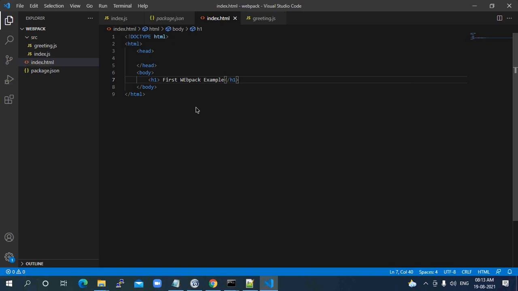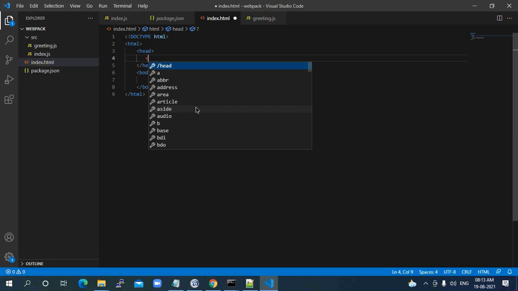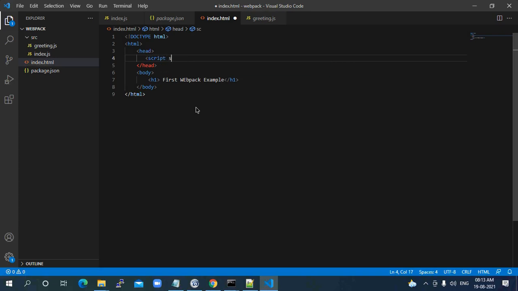Okay, so now I want to use this greeting.js, right? How can we do it? I want to insert a script, right? src is equal to /src/index.js. Correct? Yeah.